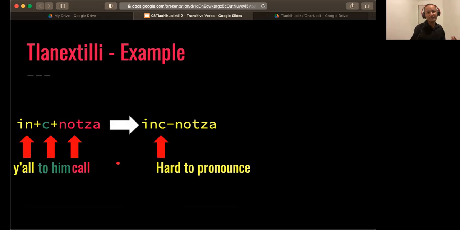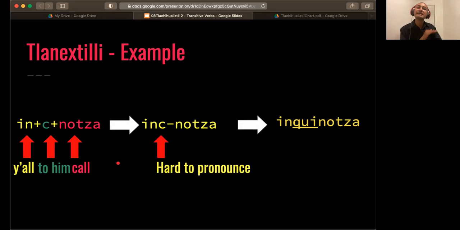It doesn't flow off the tongue very easily. If you just say ink notza, it's kind of hard to say. So when those situations happen, when you're like, it doesn't sound right to me, okay, that's when you're gonna switch it to ki. You're gonna be like, no, it's not ink notza, it's inki notza. So inki notza is so much easier and so much better to pronounce. Okay, inki notza. So that's another example of where you would change it.